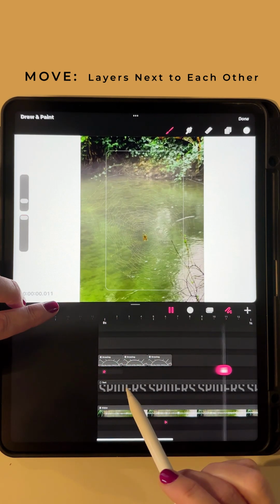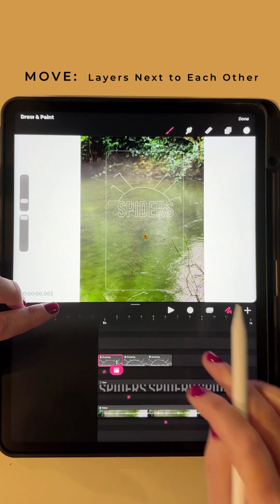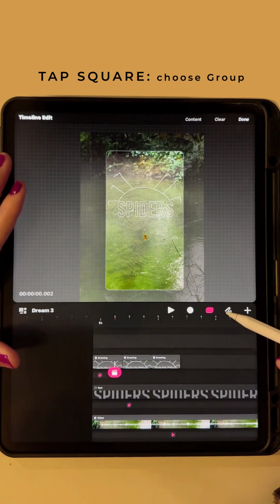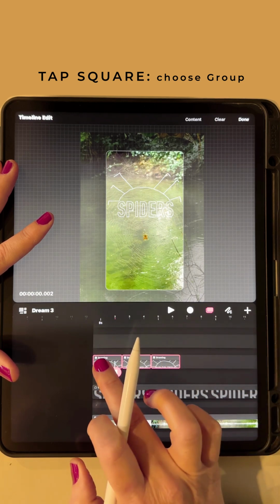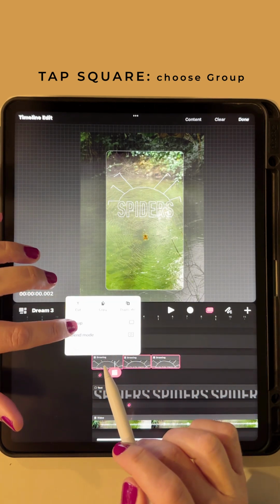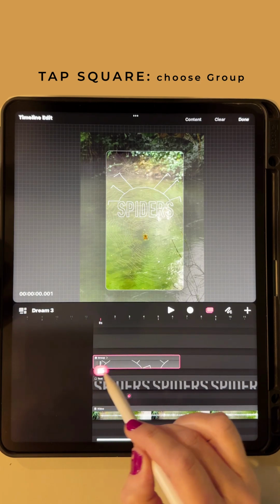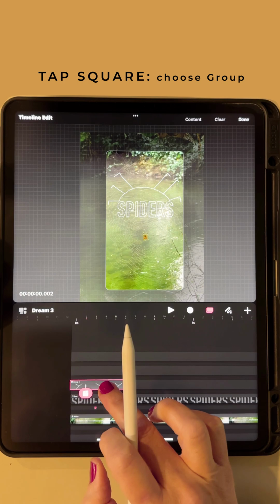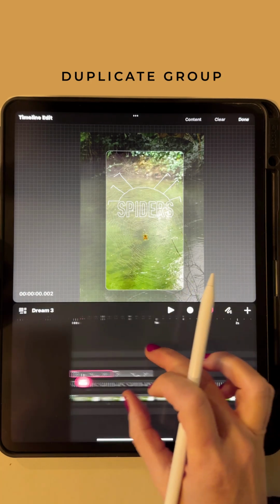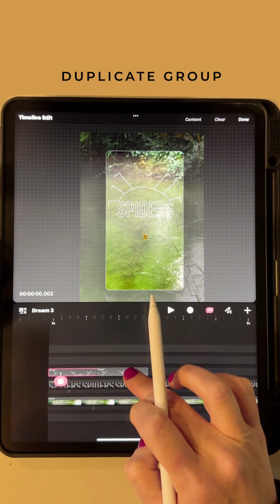Okay. All right. Now we're going to need to group these layers together. So we're going to press the rectangle square and we're going to select by sliding our pencil from all three, hold down, and we're going to choose group. And that automatically puts all three in a single group. Okay. Now you're going to hold again and press duplicate. And now you've duplicated the same sequence over and over.